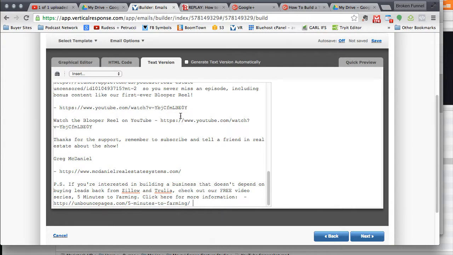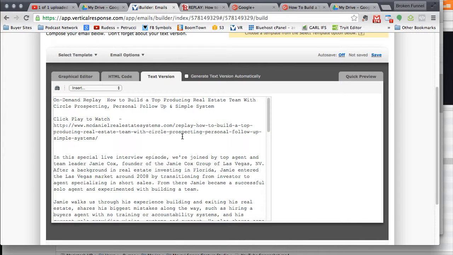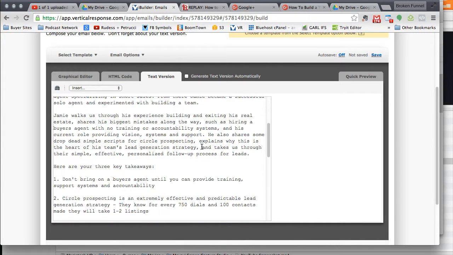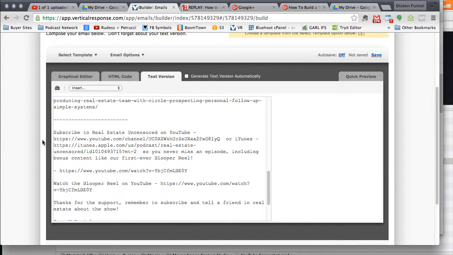We don't need that. And basically now we've got a decent looking text version, so if somebody's email doesn't display the HTML, this is what they see instead. So we always want to make sure that that looks good and reasonably simple.